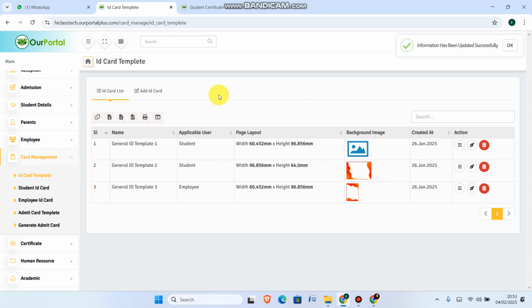So to generate a student ID card, you can use either of these student templates, I mean general template one or template two. We also have one for employee. So the first two are for students, while the last one is for employees. All of these can be edited. You can change the content, like I said earlier.